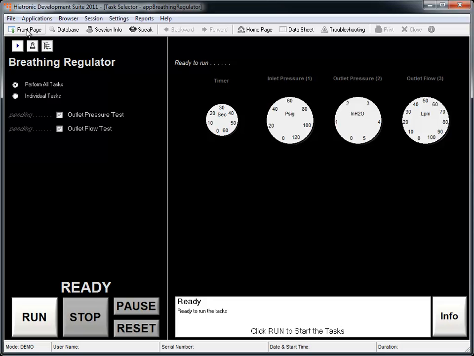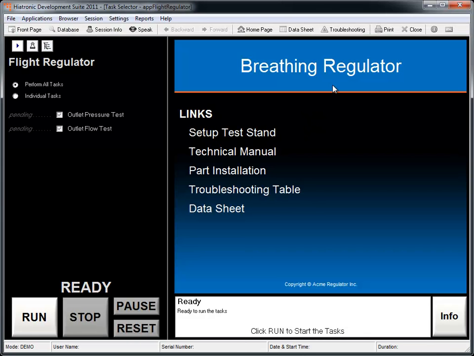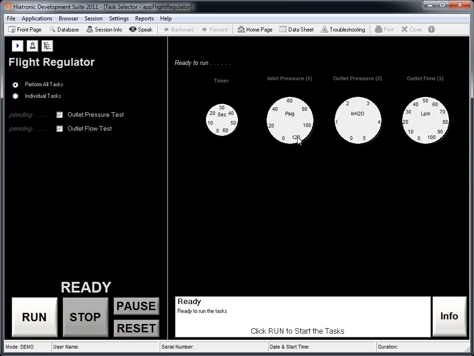But for a flight regulator, for instance, you may have a different instrument sensitivity that your unit under test is going to see. So, for instance, the inlet pressure, you may want to have only shown between 0 and 60 psig. Same with your outlet pressure. You may want to have 0 to 3, for instance, inches of water. Now, you would still have the same calibrations.